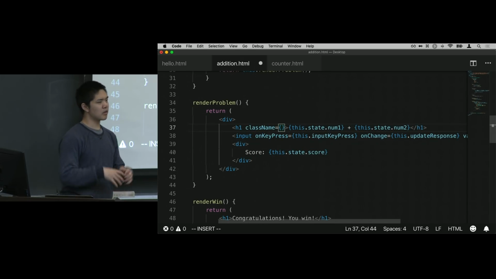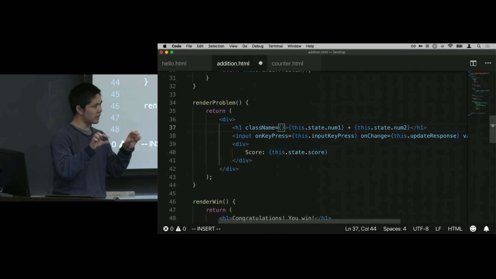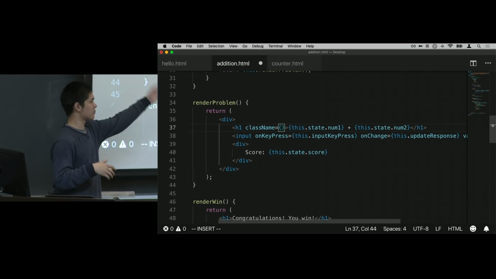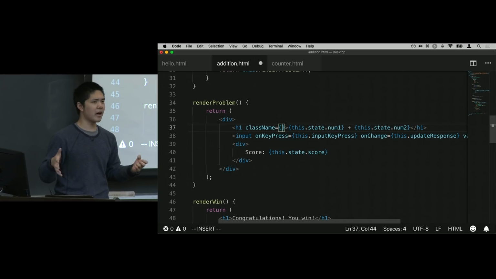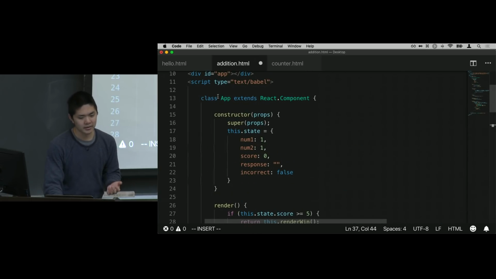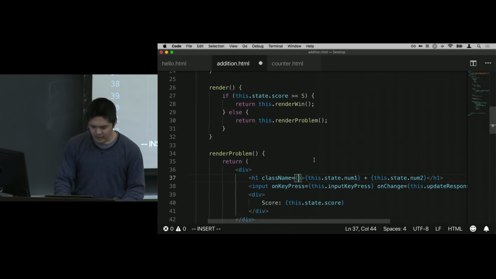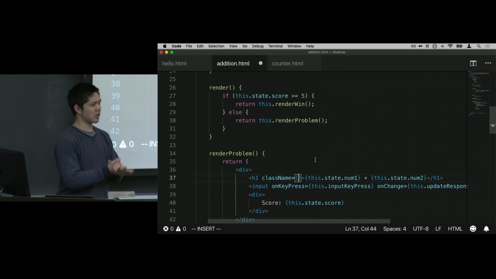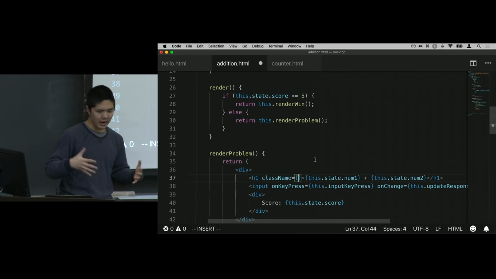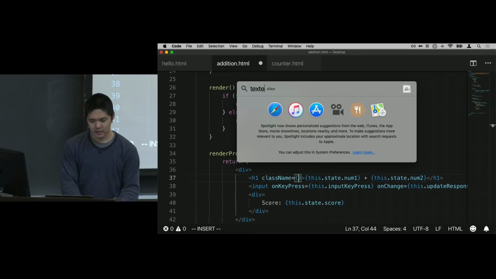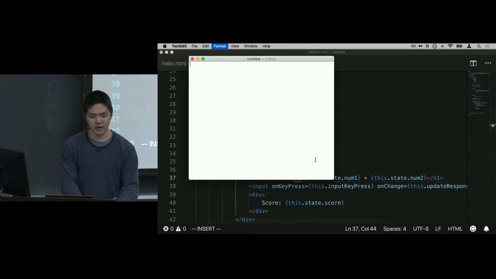Class name is basically the same thing as what a class is in regular HTML, but in React we have to call it class name instead of class because class is already a keyword in JavaScript more generally that stands in for like the class of the application. And so I'm going to give this H1 a class name. And in order to do this, I'm going to use some special JavaScript syntax called the ternary operator. The ternary operator is very common. You'll see it in React a lot.